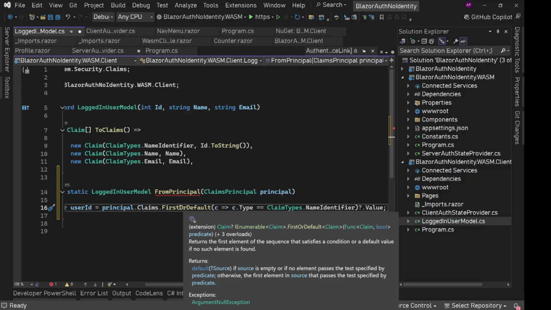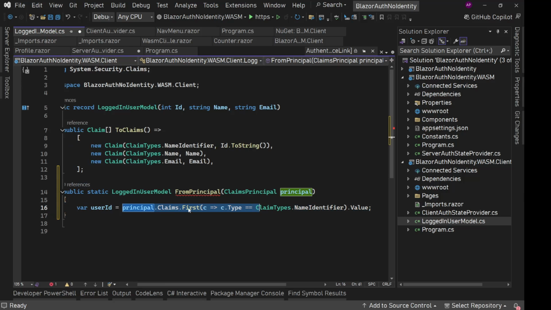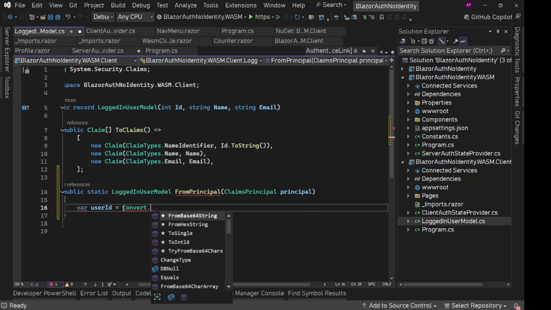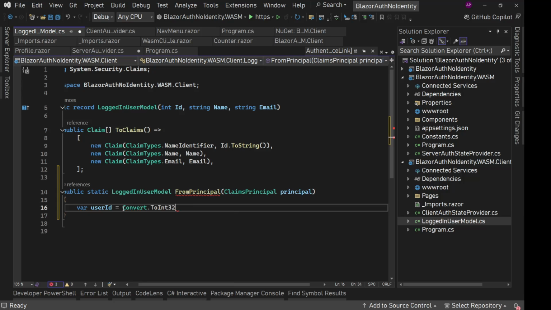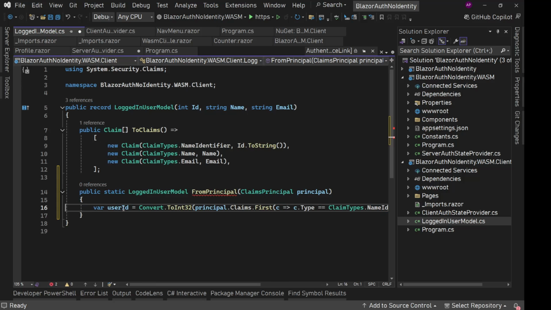Okay, so let's use first here. We are not using first or default. We can remove this. Now we are sure. If you are not sure, then you should have the first or default and that question mark, all those checks. Here I'll say convert dot to int 32 and just add this. Now my user id is ready.